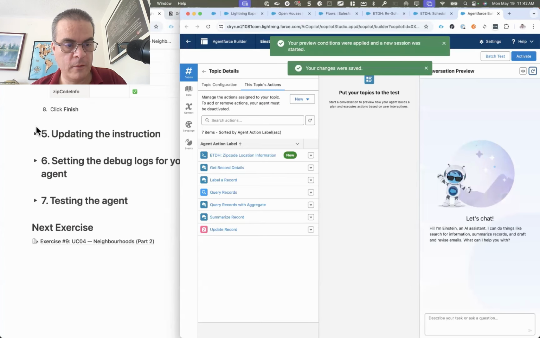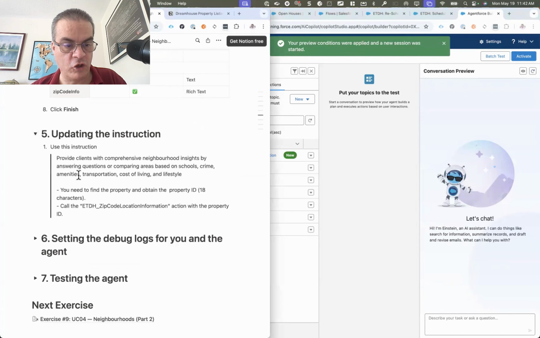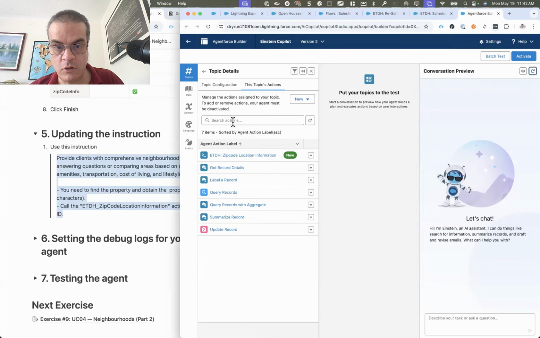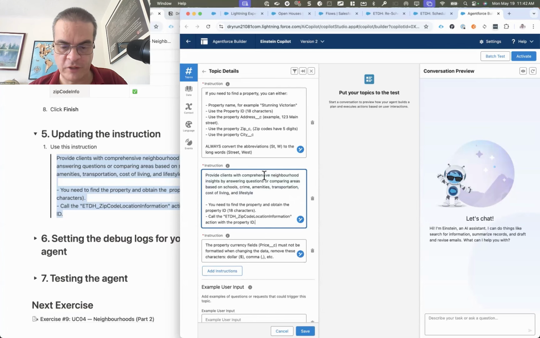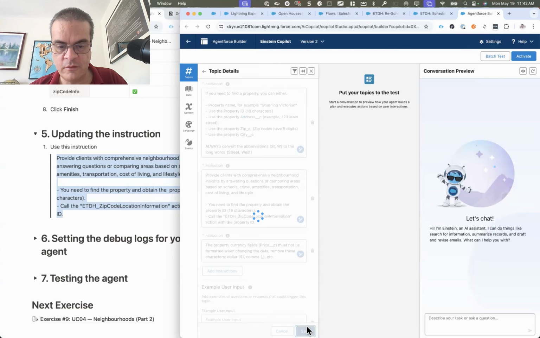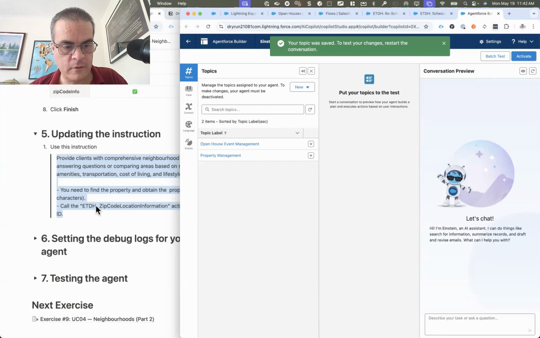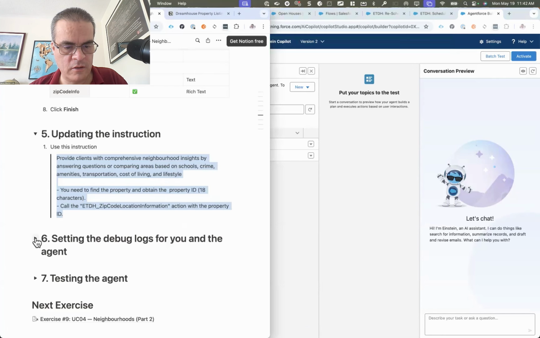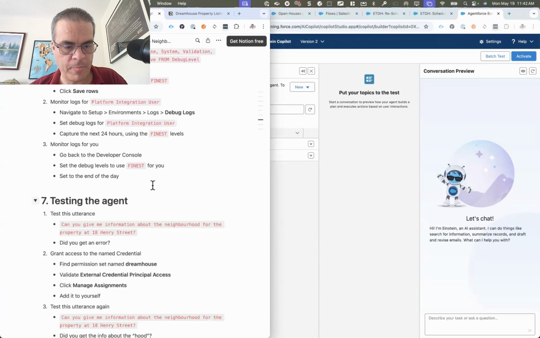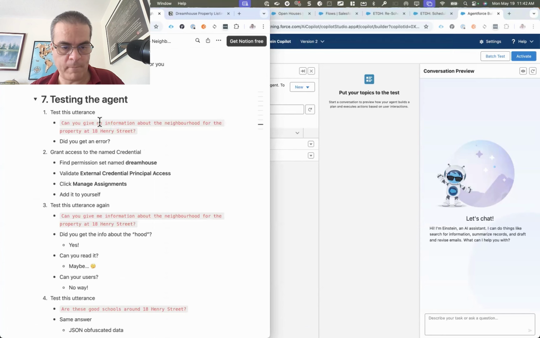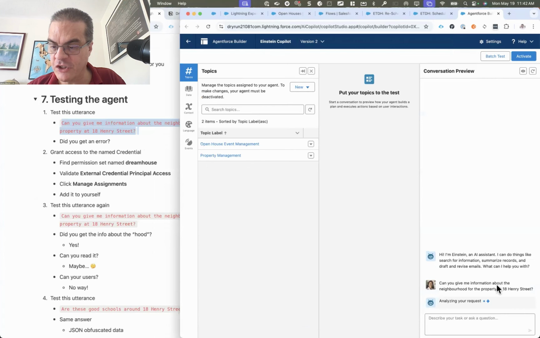Refresh. We need to update the instruction so that it calls our action. Go into the topic configuration. Find this one: provide clients with comprehensive neighborhood information. Click on save. We're going to skip that. Now we're going to test it. All right. Can you give me information about the neighborhood for the property 18 Henry Street?